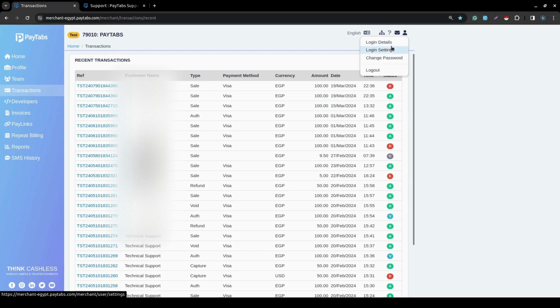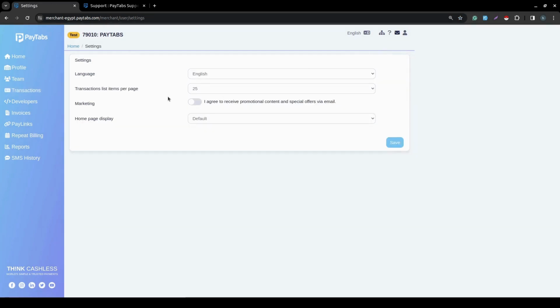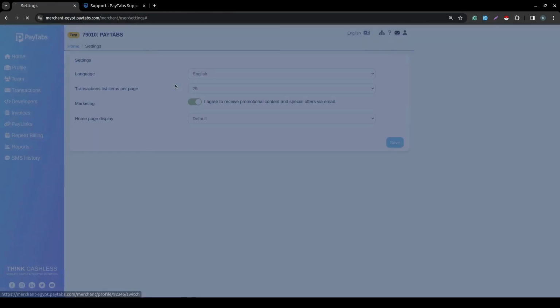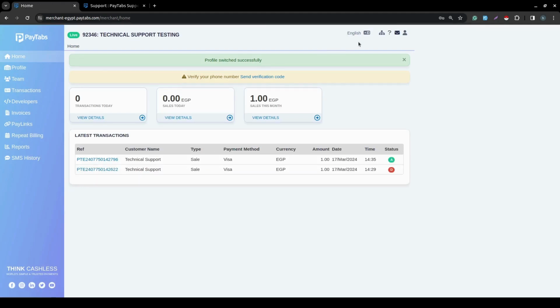Now to continue, the next part inside the login settings is the marketing checkbox, or the marketing enable option. Once you agree, this will enable you to receive promotional content and special offers from PayTabs via your email. Finally, the final option in this view is the home page display, whether you want to choose it as default or analytics. To test that, we will need to change our profile to our live profile, as this option is only supported inside your live profile menu.